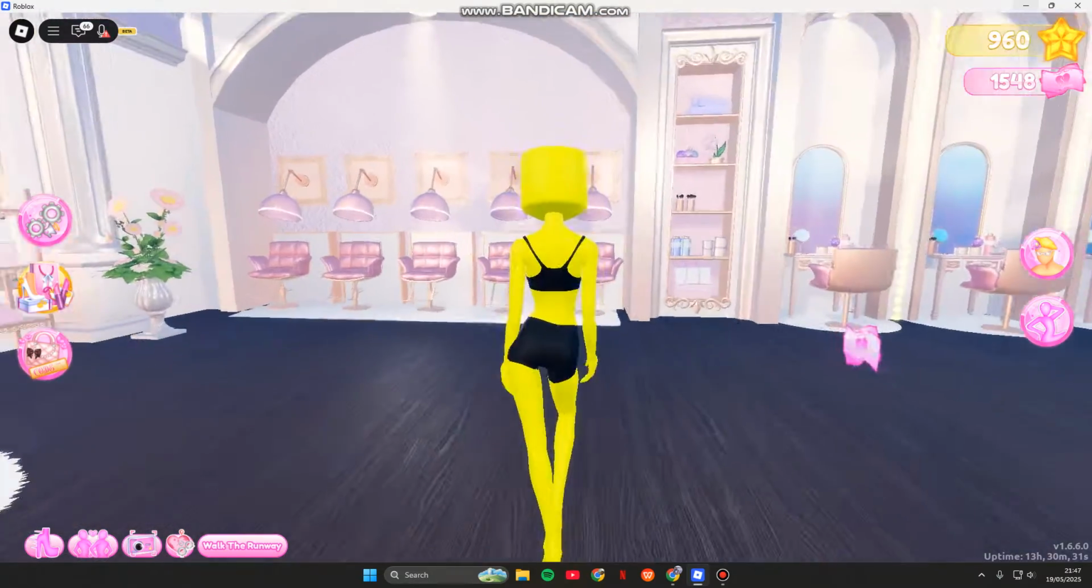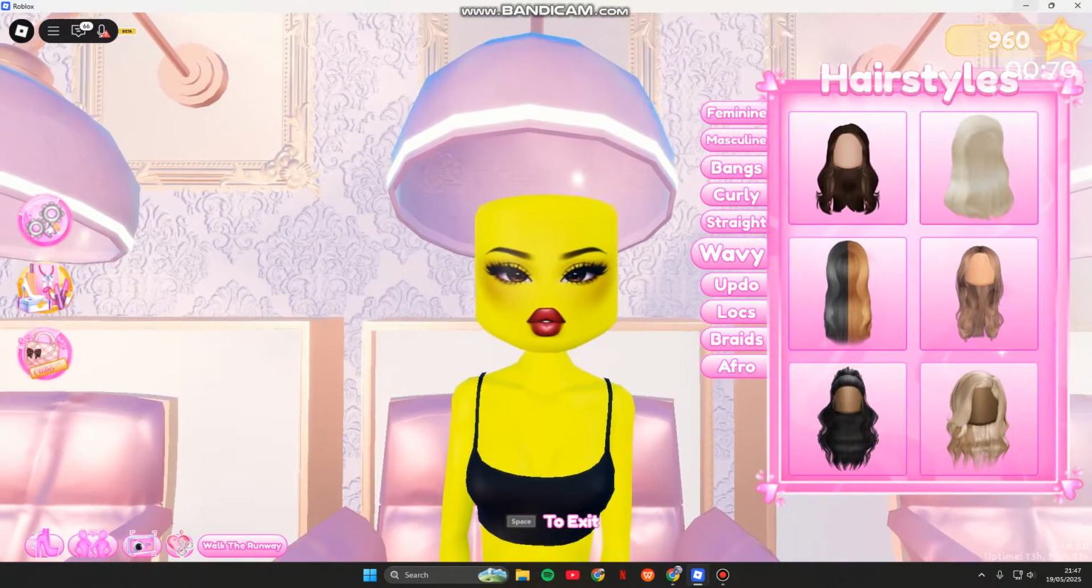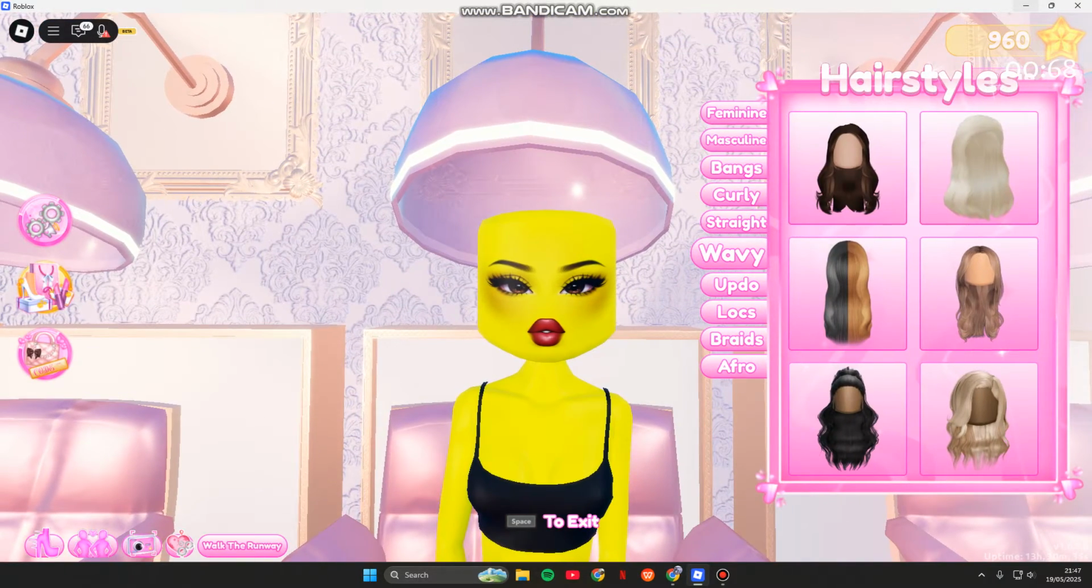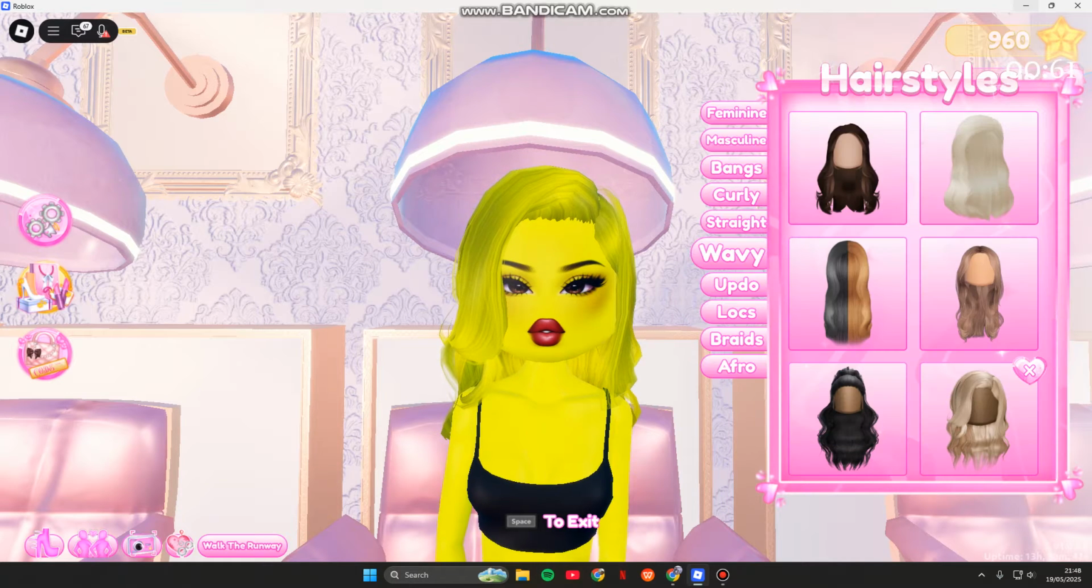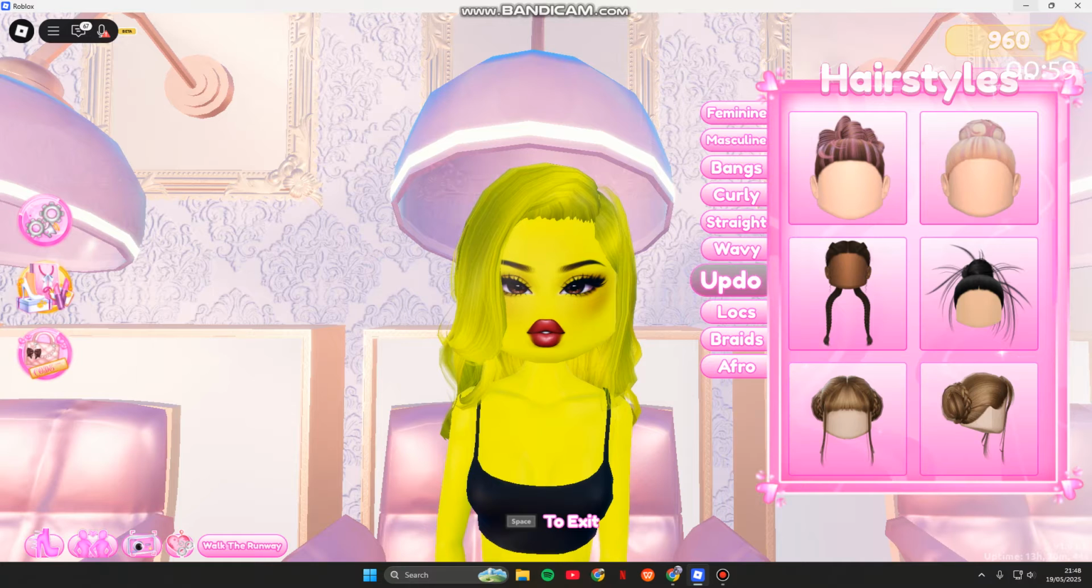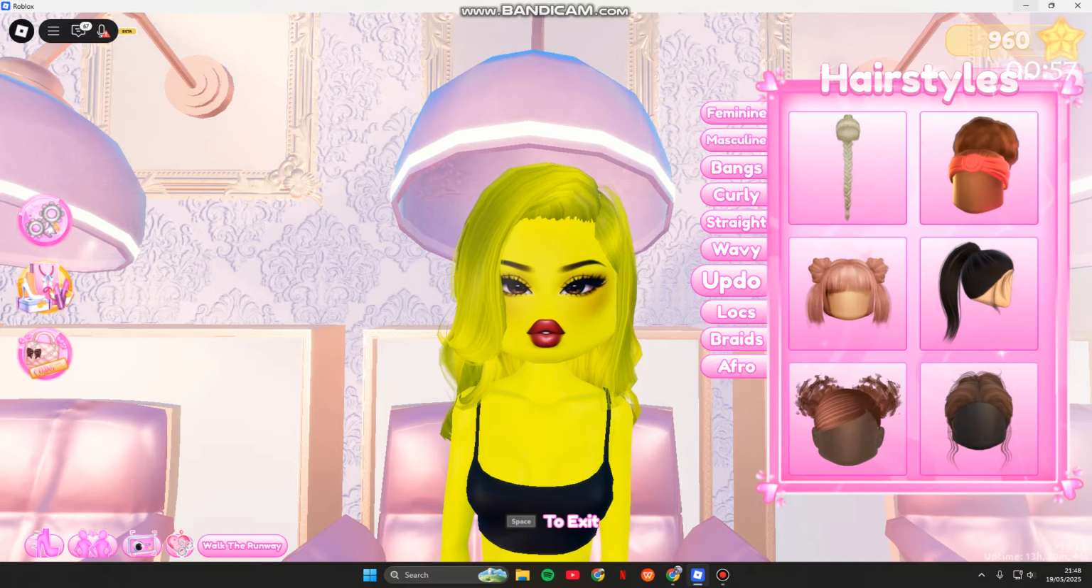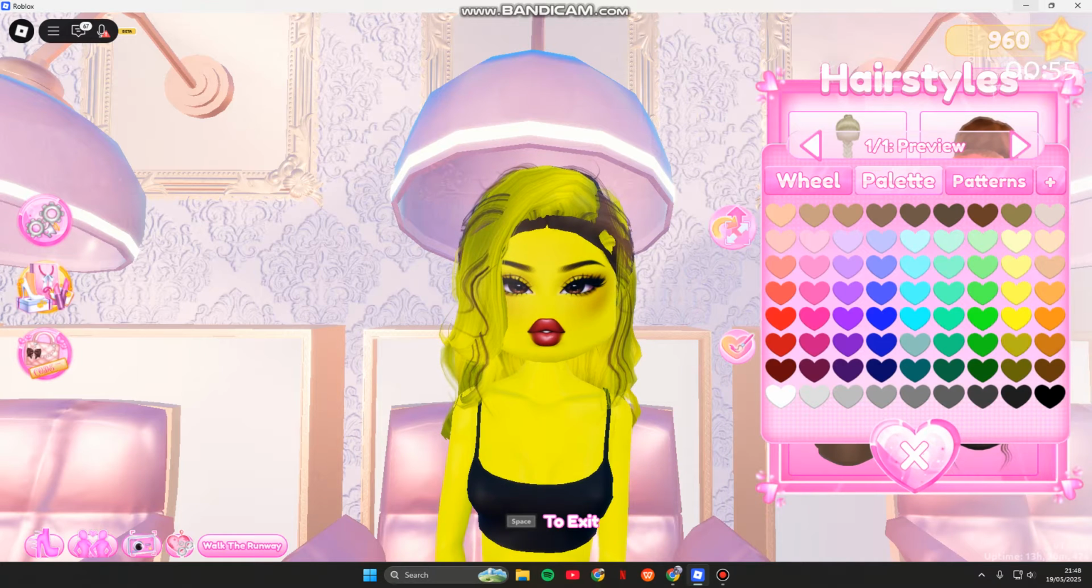Let's start with the hair. I only use two hairstyles. The first one is this wavy hair, and I'm going to color it yellow like the skin tone, and I combine it with this updo hair, this one. Just use the same color.